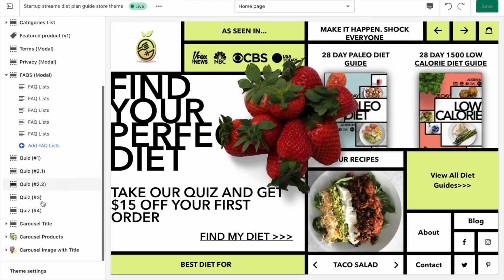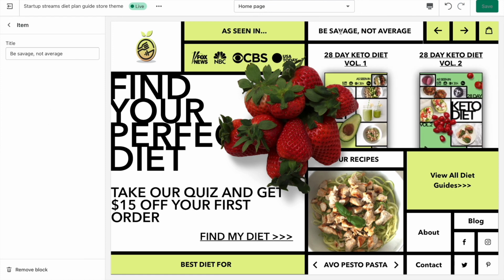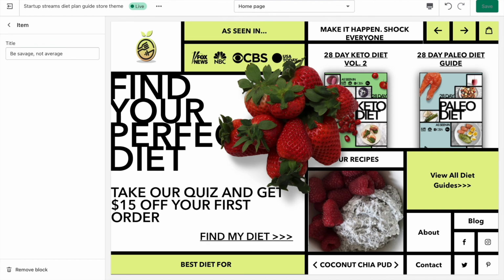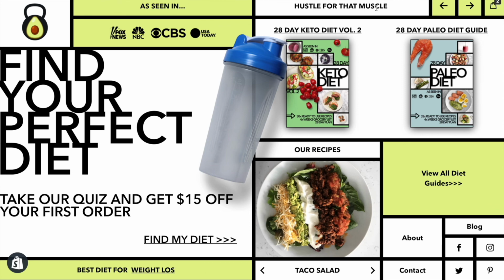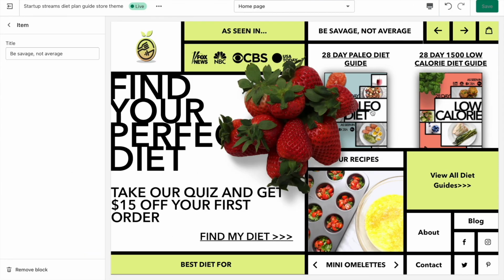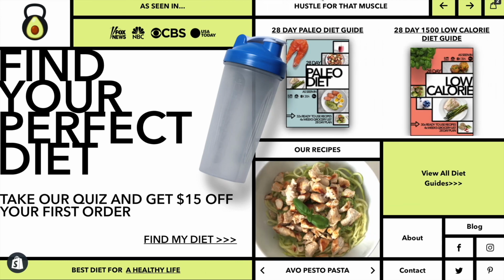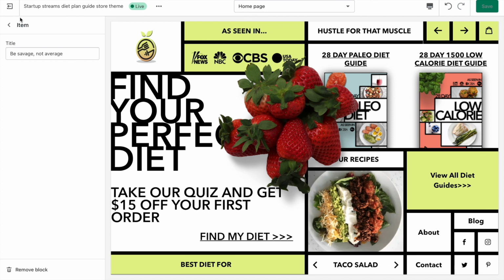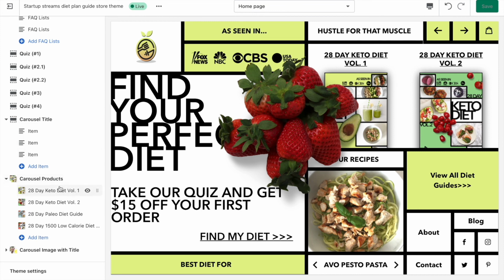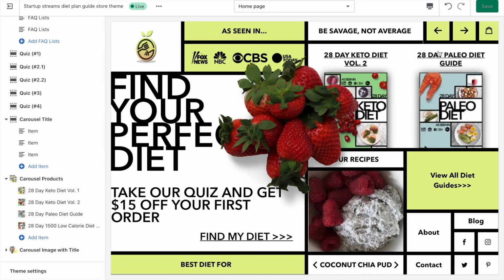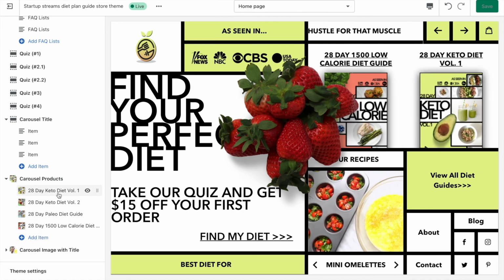For the carousel title, I'm going to click the drop down menu there, click on item, "be savage not average." So this is editing the text at the top. Obviously it's a bit squashed here, but on the actual device it will optimize. So there will be a bit of difference in what you see on the editor and then the actual store. You can see that the logo isn't skewed here, where it might be a bit skewed on the editor. The carousel products, so this is this section here, you can choose which products are on the carousel. This is just going to continue to show these 4 products. You can add or take away or change as you wish.